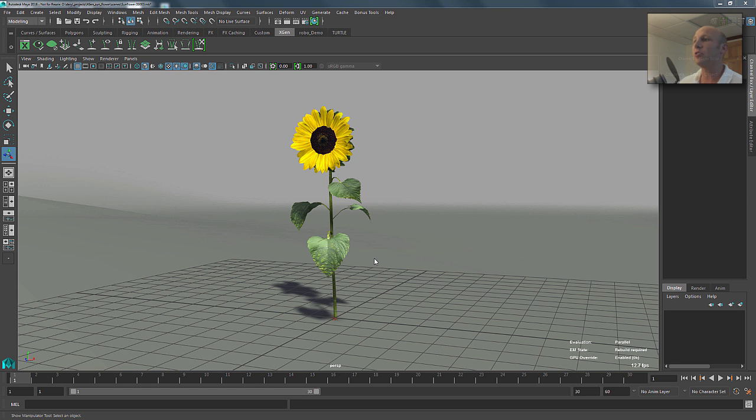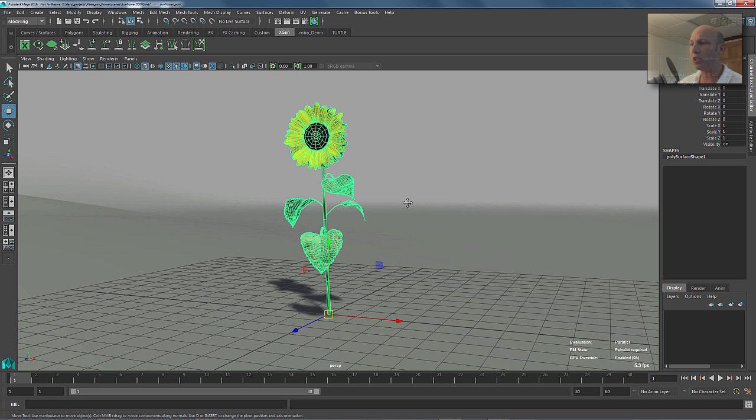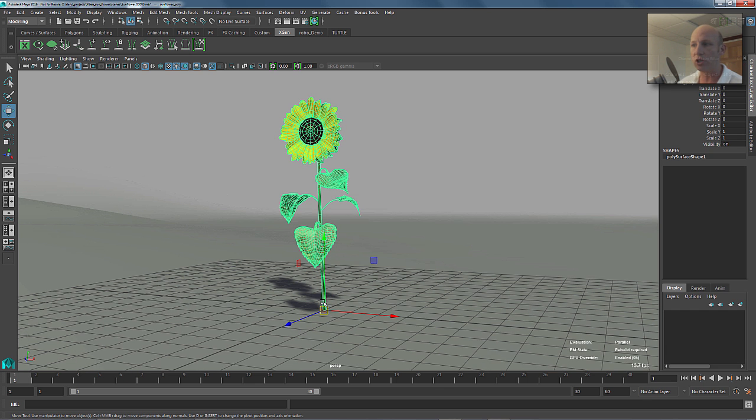So the first thing we want to do is export this piece of geometry out as an XGen archive. Always make sure that your piece of geometry is at the origin. If not, you're going to have an offset in there. So you want to make sure that the geometry is lined up, pivot points down at the bottom, everything's at the origin, and you're good to go.